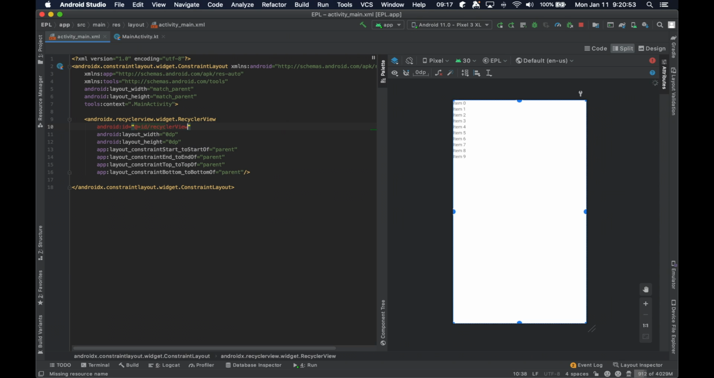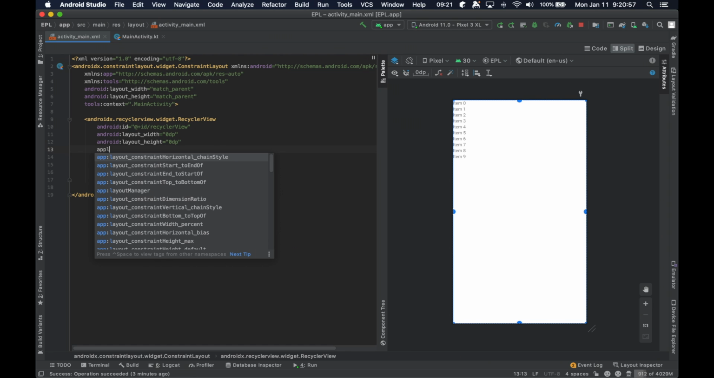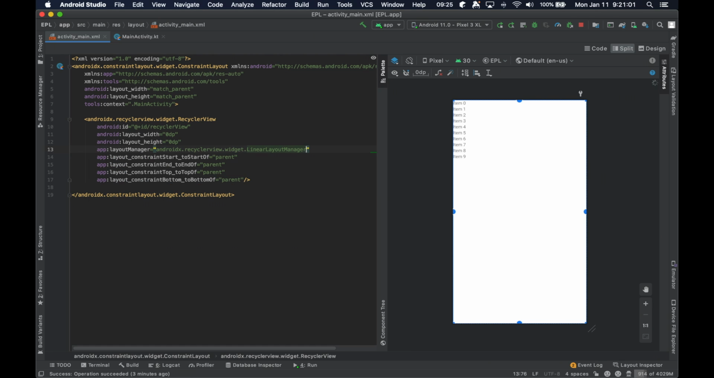We're gonna just set RecyclerView as the ID. Let's not forget our layout manager. We're just gonna do linear for now. And then our orientation, we're gonna set it to be vertical.